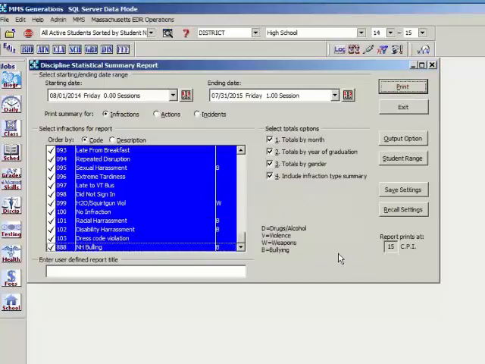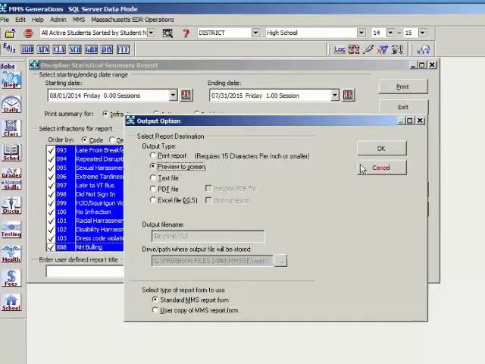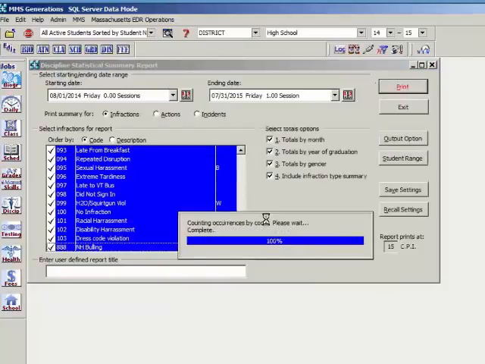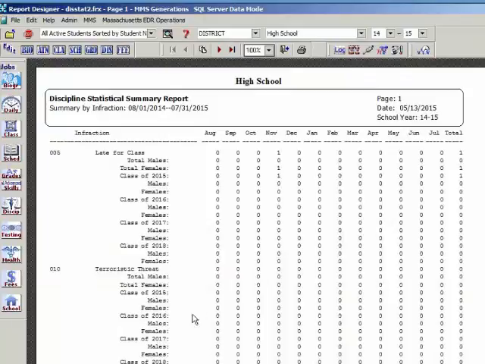Oh, I have it set as an XLS. Oh, I changed my output option on myself. There we go. And there we go. Lots of fun because we have it by month.